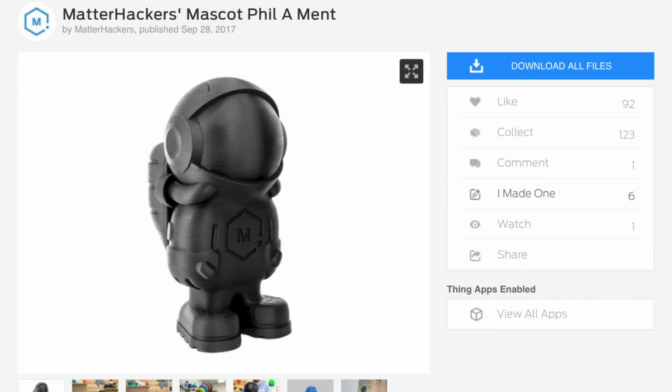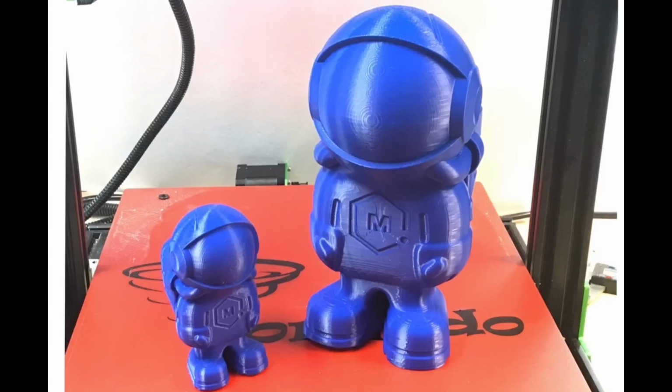I decided to get away from the thin wall for a bit and print MatterHackers mascot Phil-A-Ment. This is a real popular print right now. It's a test print, and here it is printed on the Tevo Tornado. The one on the left is the actual size. The one on the right, I upsized to 200%.